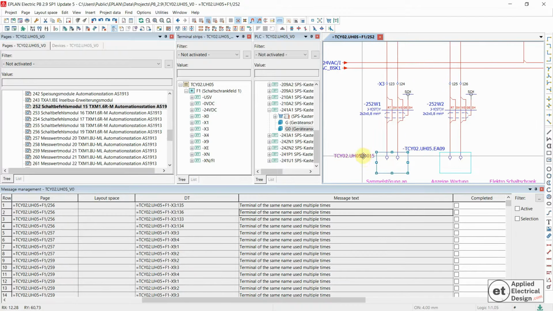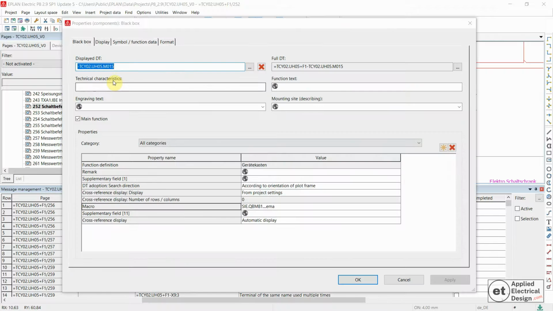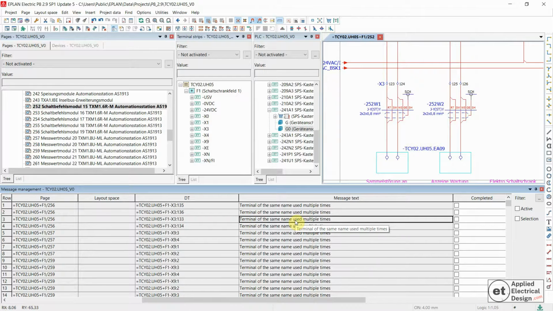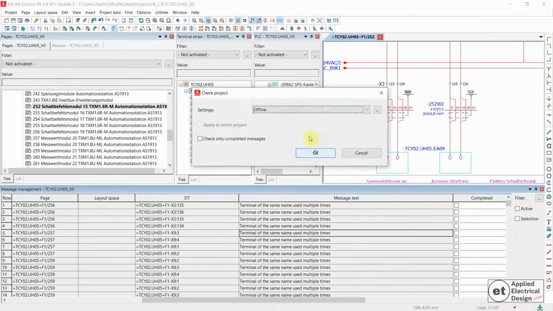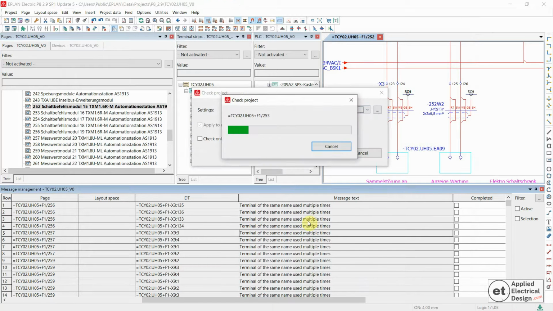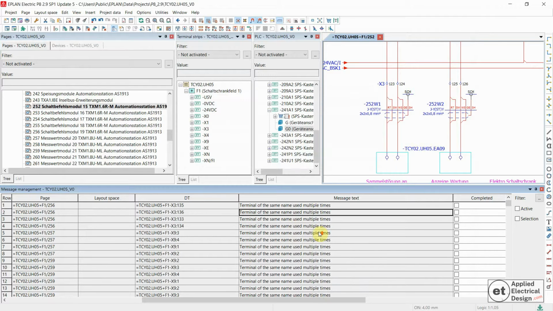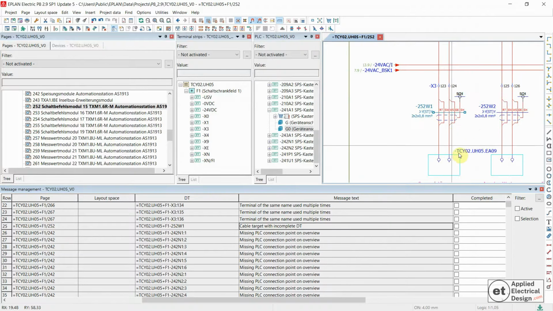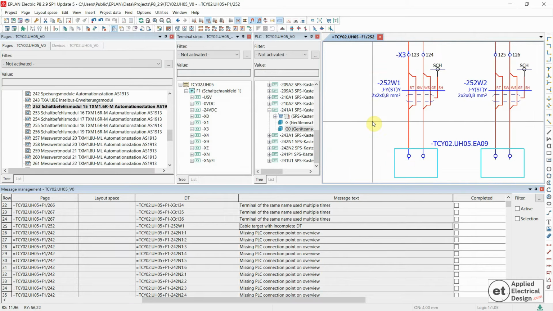Let's now, for example, delete this device tag completely. Big space to delete it, and OK. And now let's see if we're going to once again get this message for this particular cable. Check project, offline setting, and OK. So once again, cable target with the incomplete device tag. And when we double click on it, we get exactly over here this cable. And that's it regarding this message.